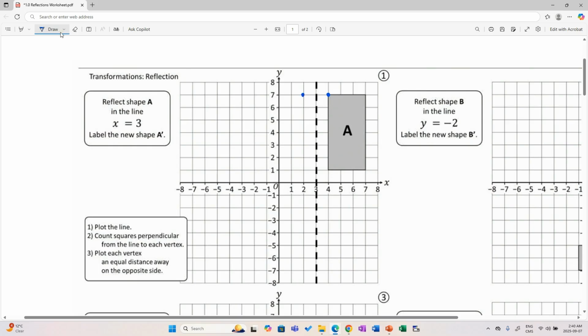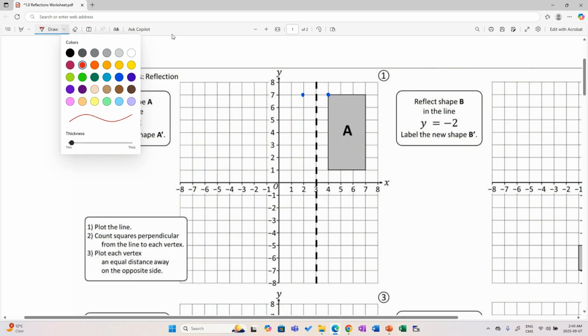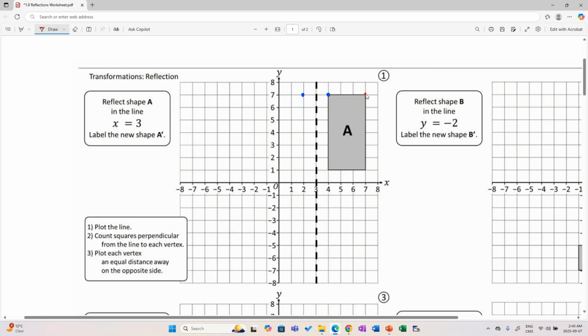Now I'm going to pick a different corner. I'm going to use red to represent this color. Let's say I select this corner here. I have to move it 1, 2, 3, 4 units to the line, so I simply count 1, 2, 3, 4 on the opposite side of the line. Now I'm going to pick this corner. I moved it 1, 2, 3, 4 to get to the line, so now I move 1, 2, 3, 4 on the opposite side of the line to get there.